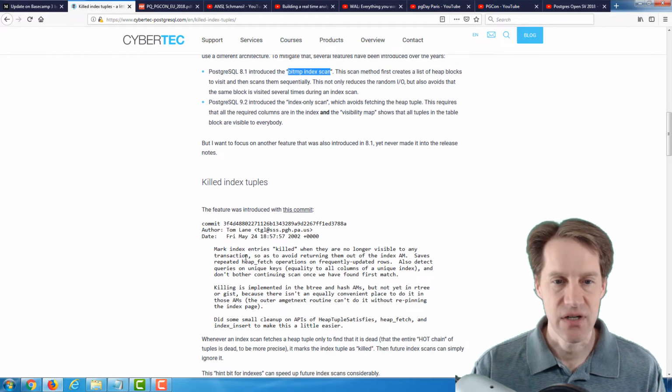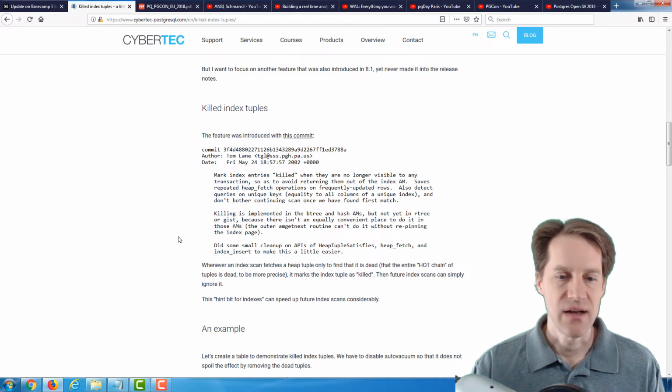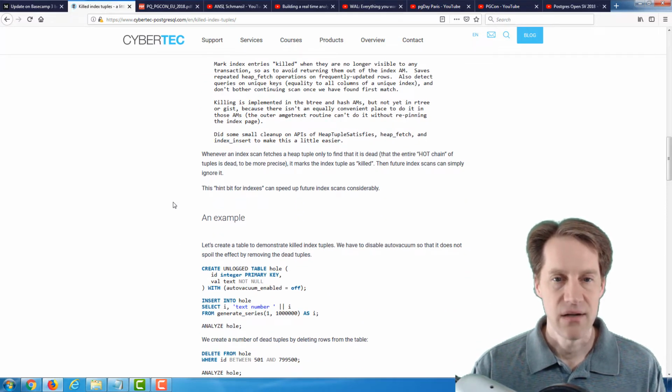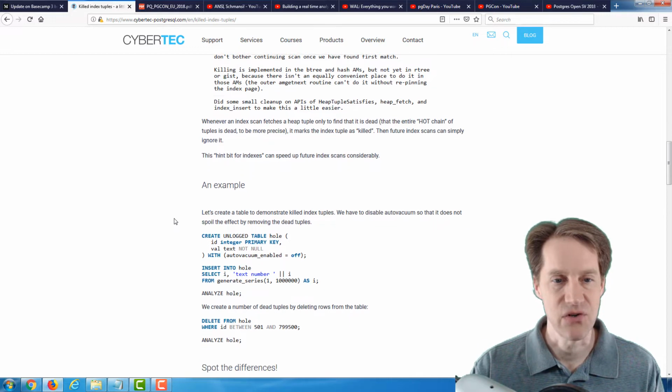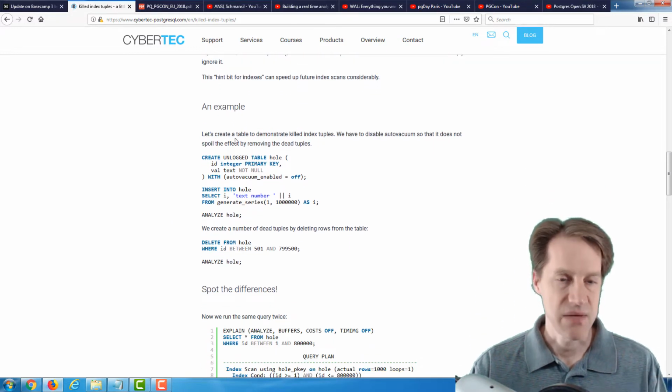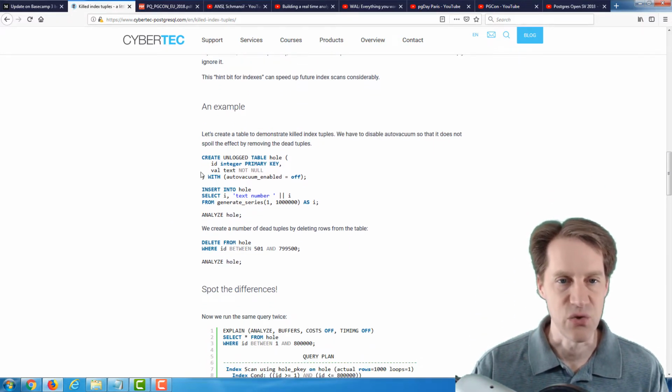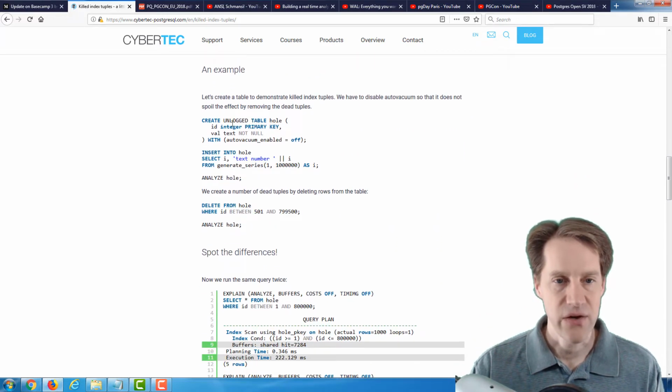Now specifically here, they're talking about killed index tuples. They're saying there's an example where suddenly you can get very fast index responses, or at least variability in the response time of certain indexed queries, and they believe some of that is due to these killed index tuples. In their example, they created a table called hole. They inserted about 1 million rows into it, did an analyze, and then they created a hole in the table, essentially deleting all the IDs in this range, and then they did another analyze.